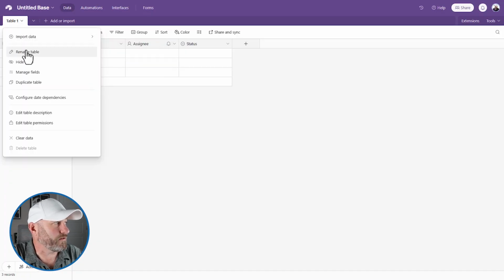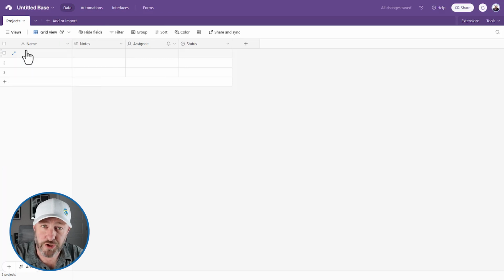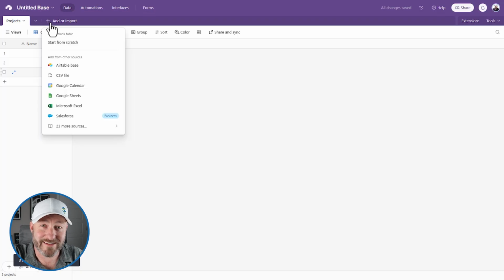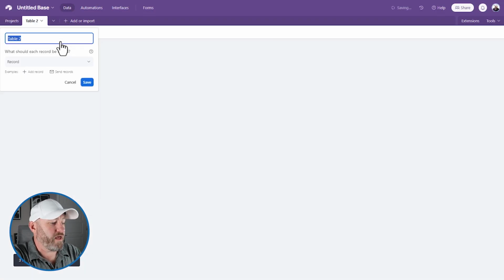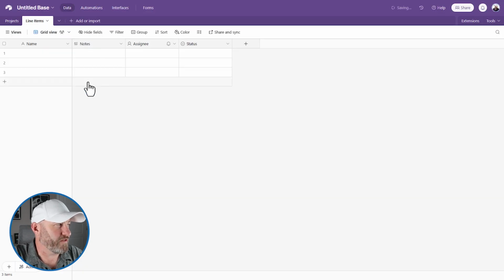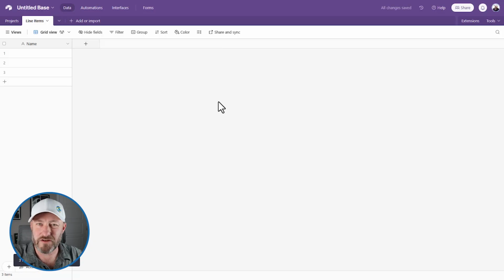Now, we have to first set up our tables, and I want to get started with projects here. So let's find that, rename it here, and this will be projects. So everything that we do in our project management workflow is going to kind of roll up to this top level. I don't need these other fields here, so I'm going to get rid of these, and then time for our next table. Now we're going with line items, and this will make some more sense once we're actually building and working this solution out. So again, I'm going to delete those extra fields.